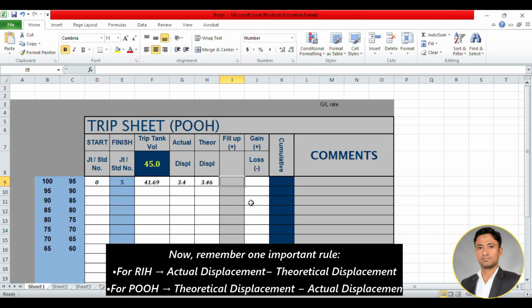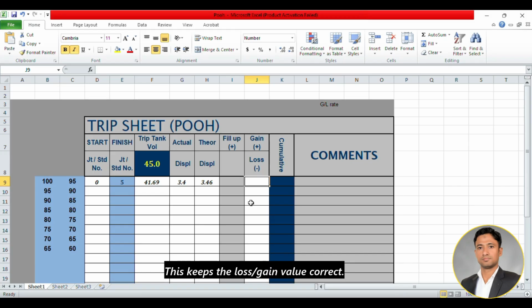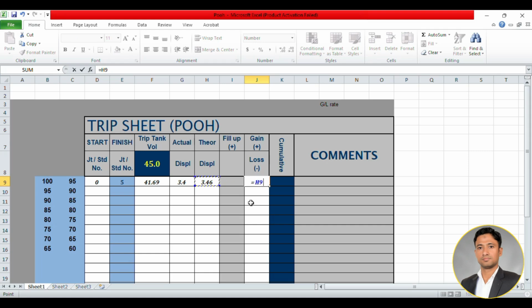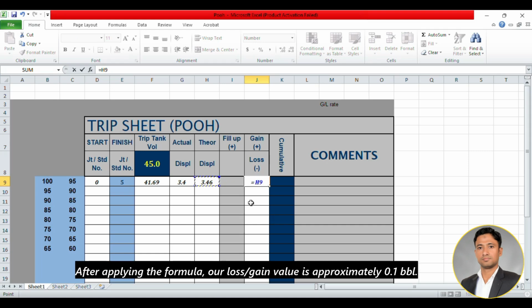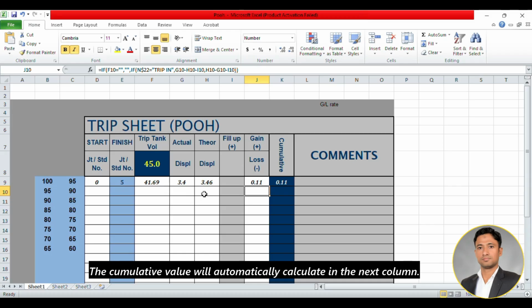Now remember one important rule. For running hole, always subtract theoretical displacement from actual displacement. And for pull out of hole, always subtract actual displacement from theoretical displacement. This keeps the loss gain value correct. After applying the formula, our loss gain value is approximately 0.1 barrel. The cumulative value will automatically calculate in the next column.